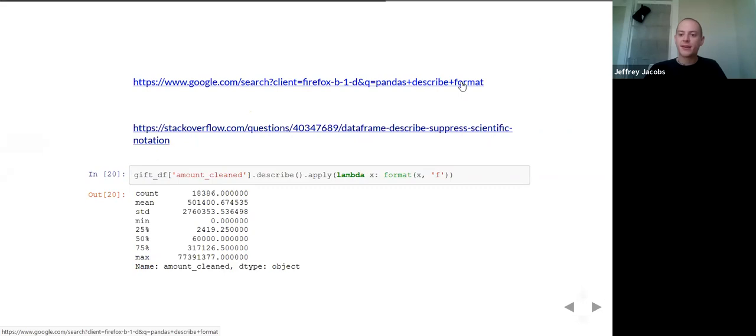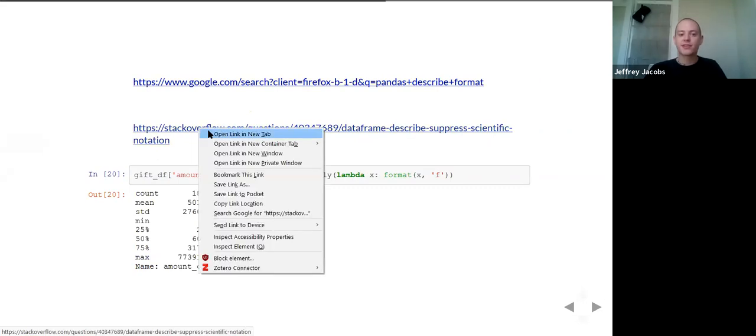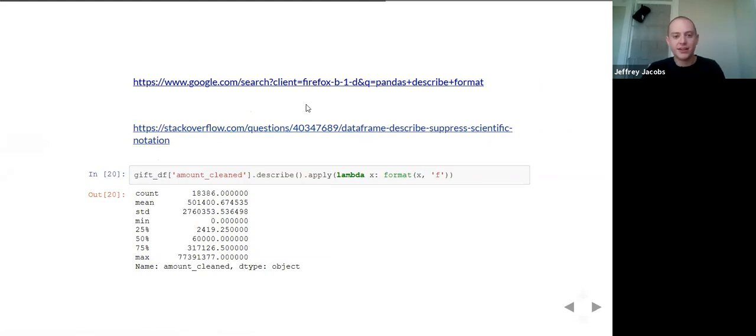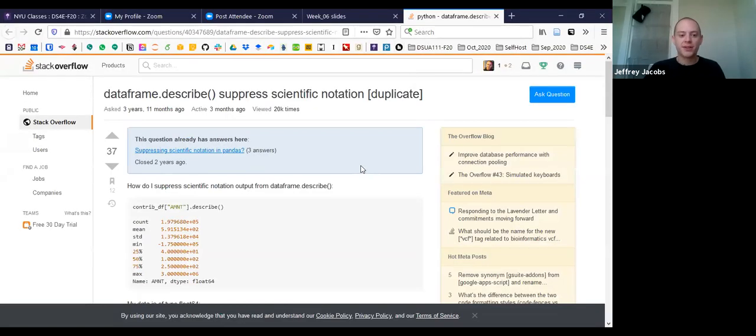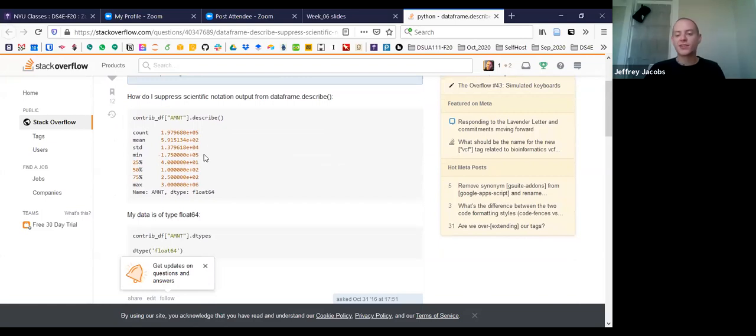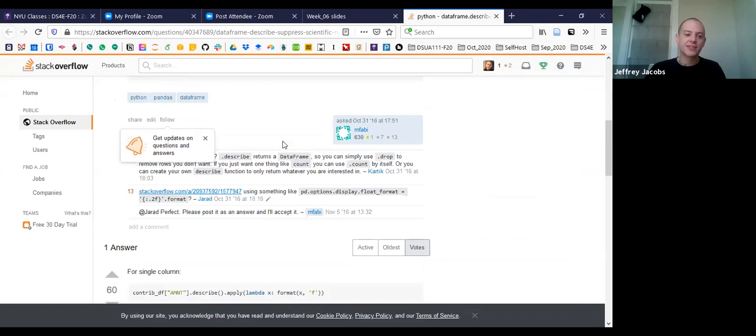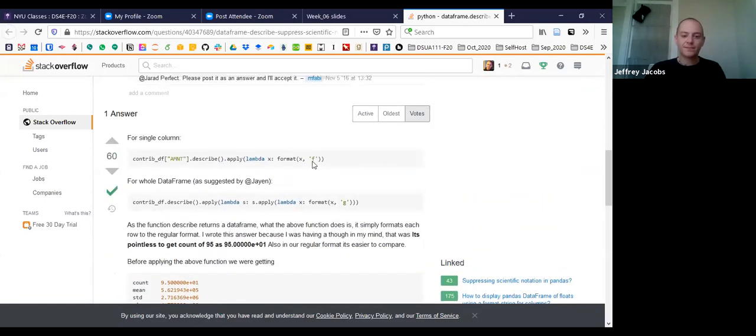pandas describe format, and the first thing that came up was a Stack Overflow post, right? And I opened it and the person is having the same issue as we're having. But they're like, I don't know what any of this stuff is. And someone just said, hey, cool, you can do this, right?